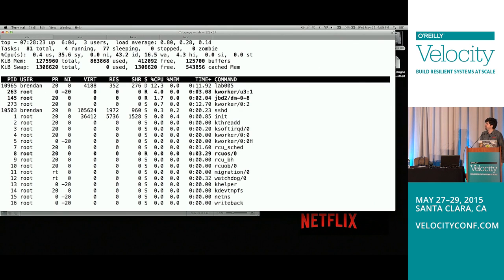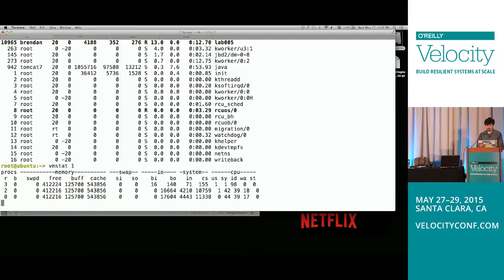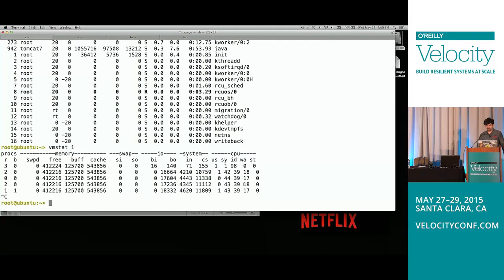There's my lab 005. It's eating, what, 12% CPU? So I don't have 100% CPU utilization. I can see it here as well. So I have moderate CPU, especially system time, but I've got plenty of idle time and also wait I/O. Just a little bit over here in the R column.